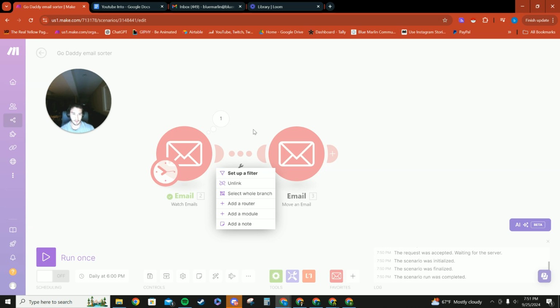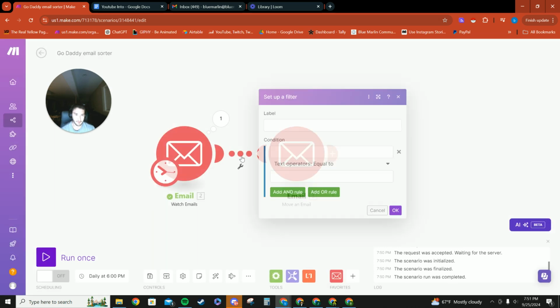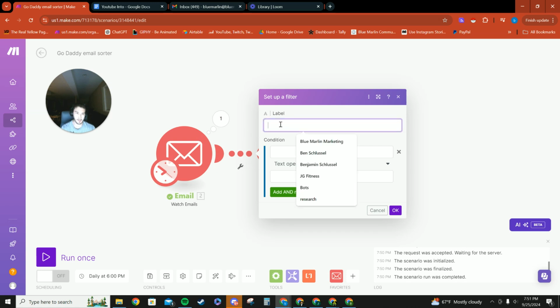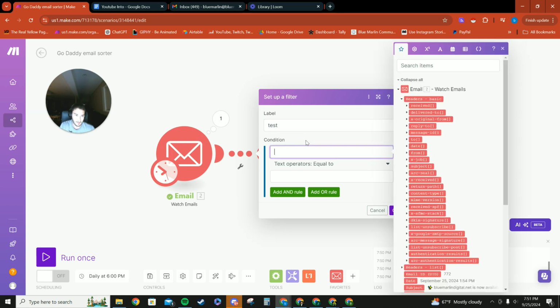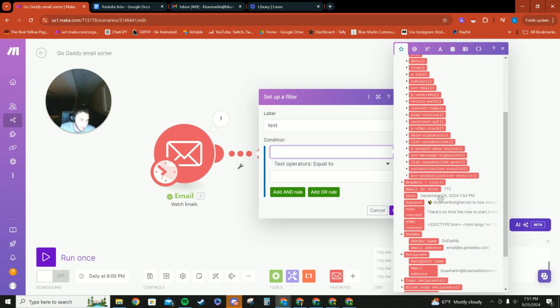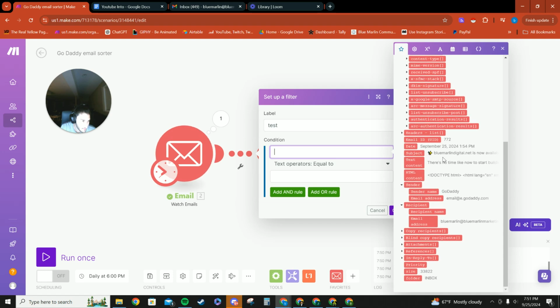Another cool one to note is within this, the link between blocks, you can add a label for that. Let's just say test. And then for the condition, what you could do is come up with something like this. We pick sender email. We'll say if the sender email text is not equal to that at GoDaddy, right?